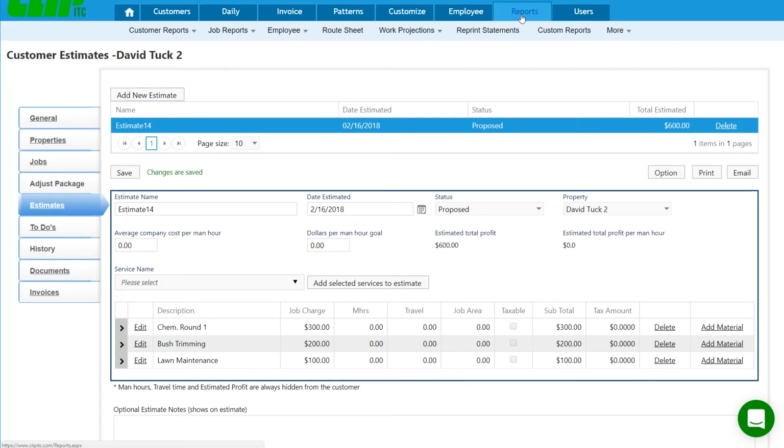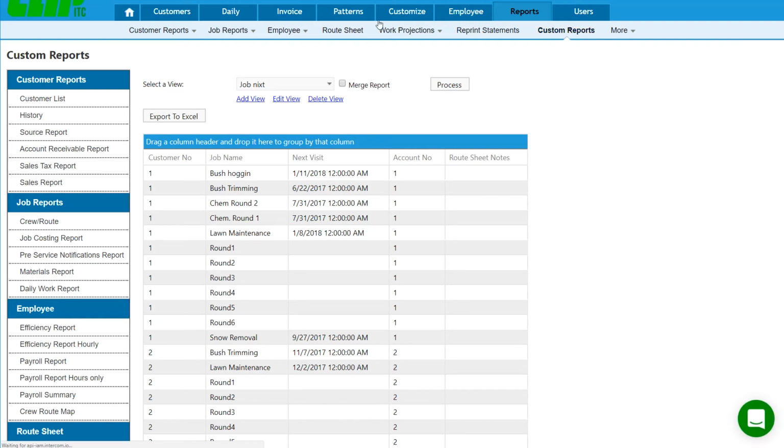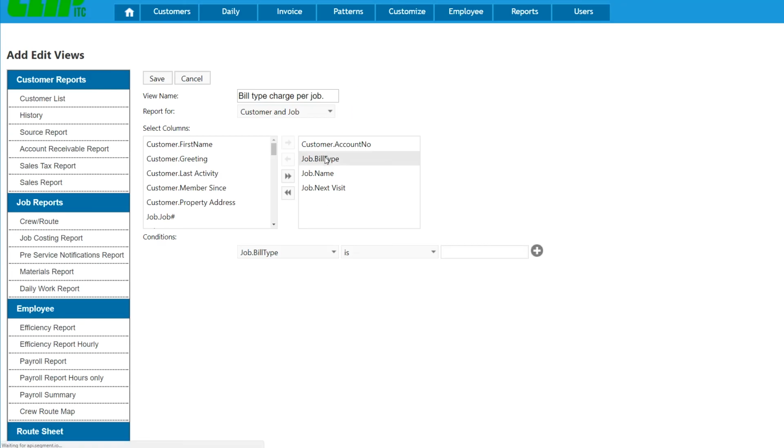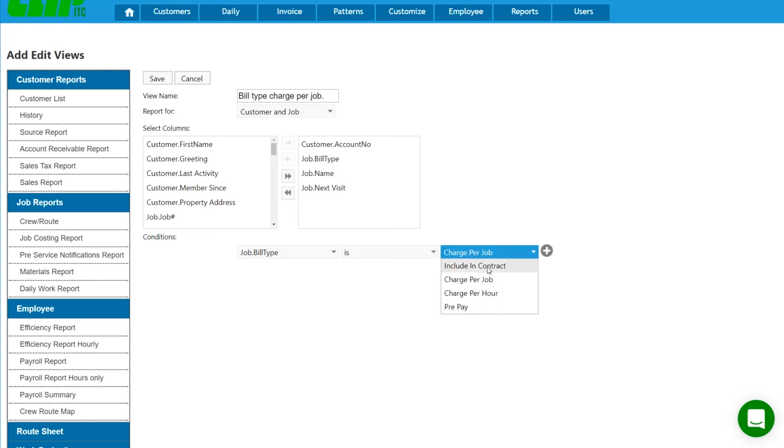Another thing that we added was the ability to use the bill type in custom reports. So now if you want to create a report just based on the bill type, you can do that. So if I edit this report, then I have the ability to add the job bill type and also create conditions based on the bill type. So I can just see my including contract type jobs, charge per jobs, charge per hour, or prepaid jobs. So I've got customer account number, bill type, name, and next visit on there.